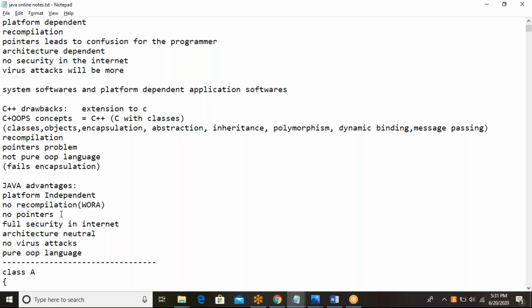Next, scientists totally avoided the pointers concept in Java. No pointers in Java. Full security. On the internet also, full security is there, because so many algorithms it will follow, digital signatures and everything. Architecture neutral. It is neutral on the architecture, neither dependent nor independent. No virus attacks, and it's a purely object-oriented programming language.